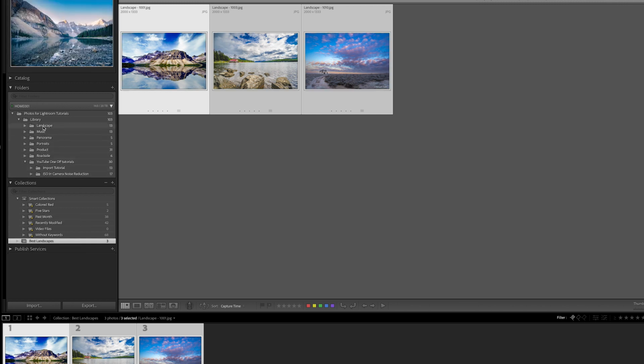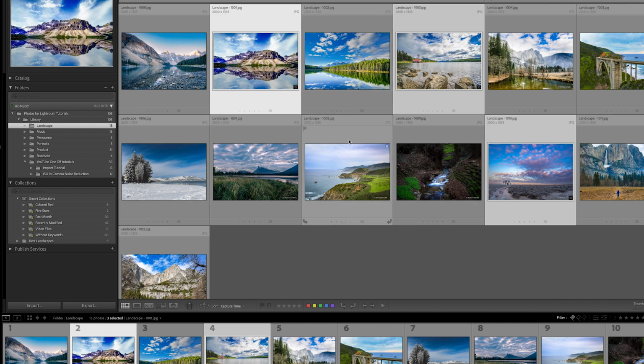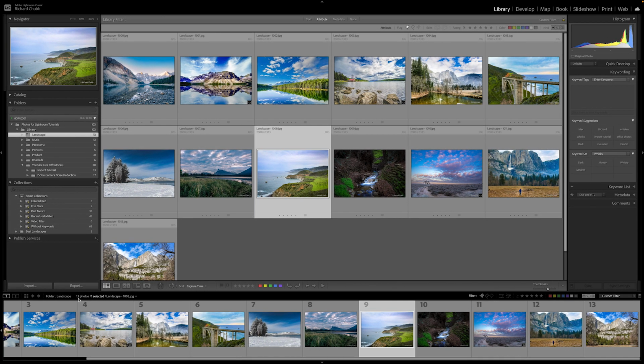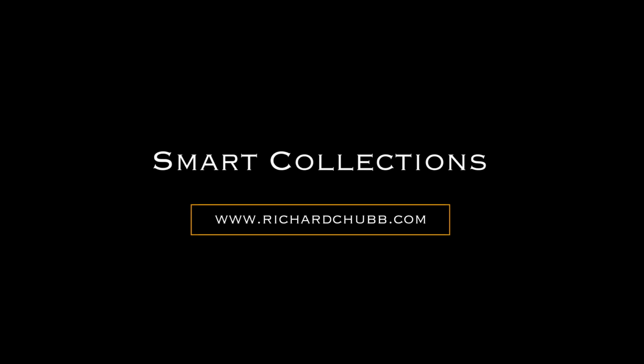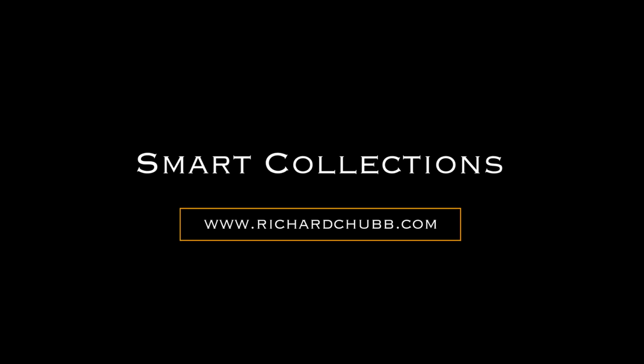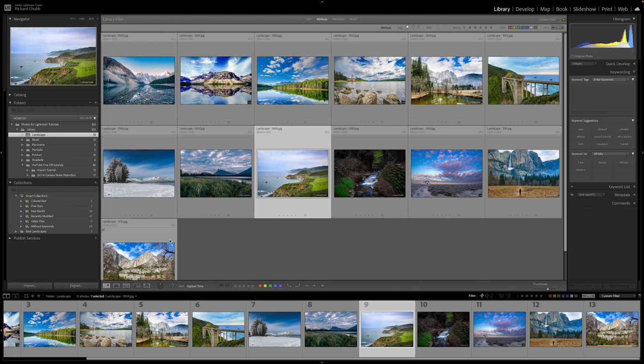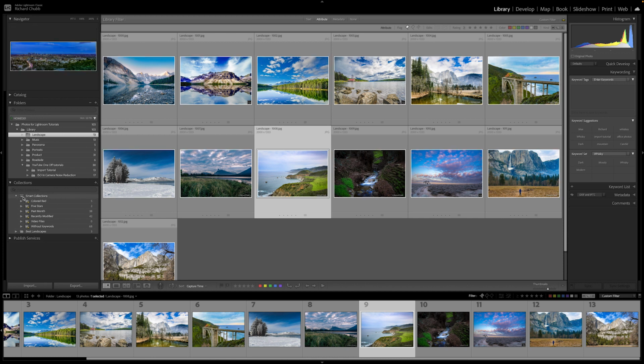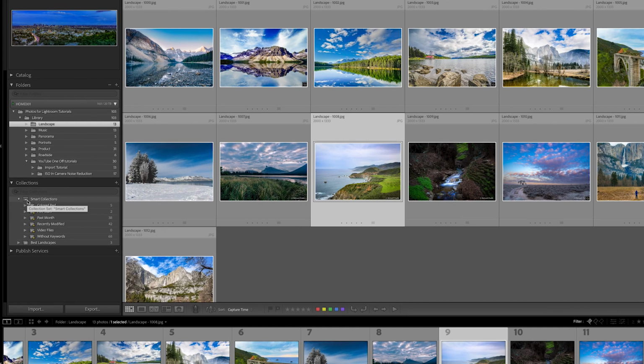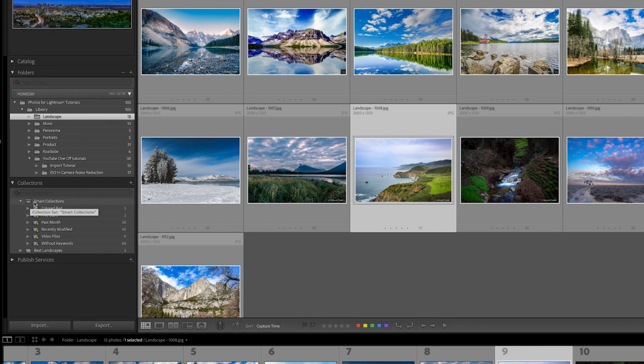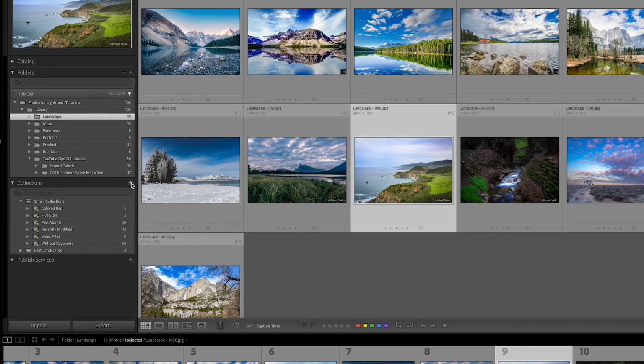Let's go back to the landscape folder, and we have all of these, what have we got, 13 photos here. Let's talk real quick about smart collections. Now, smart collections are very similar to collections, except the photos are added automatically to the collection depending on the criteria you choose. So we are going to set up a smart collection for landscape photos that are 5 stars. So we're going to click the plus button.